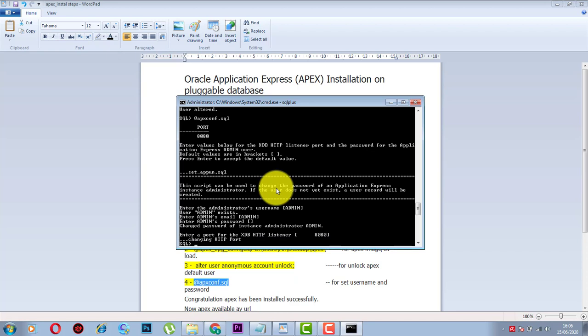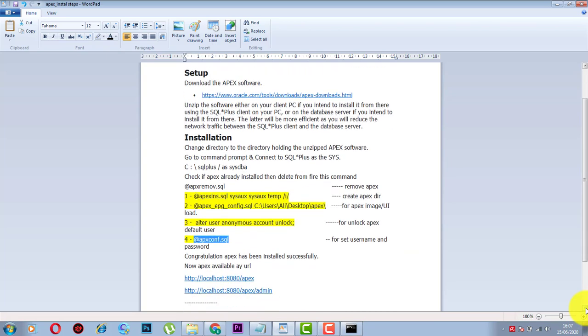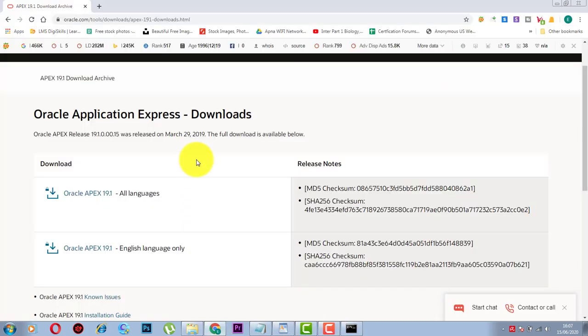Everything has been completed. Congratulations, Apex has been installed successfully. Now Apex is available at the given address. Copy. Just go to any browser. Paste.